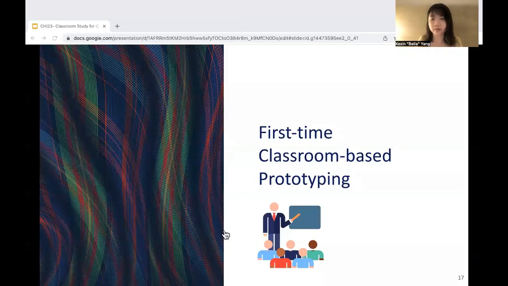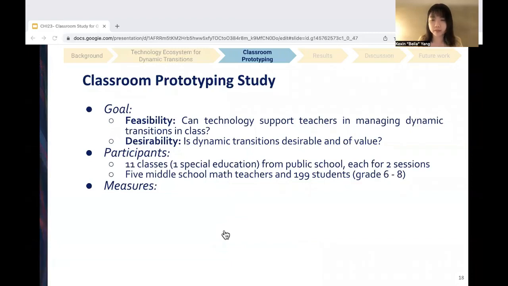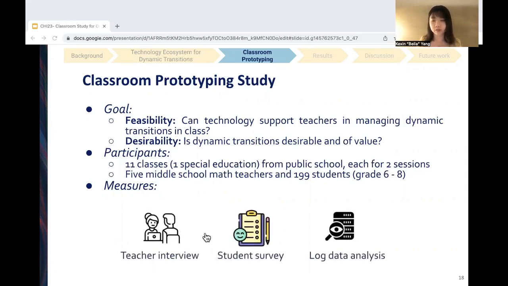We try our system in a classroom-based prototyping study. The goal for the prototyping study is mainly to see whether or not our tools can adequately support teachers in managing dynamic transitions, as well as whether teachers and students can find such dynamic transitions to be desirable and of pedagogical value. We conduct an in-person classroom study in a suburban public school near Pittsburgh with 5 school teachers and 200 students. Afterwards, we conducted teacher interviews, student surveys, and log data analysis to unpack the process and understand their experiences.